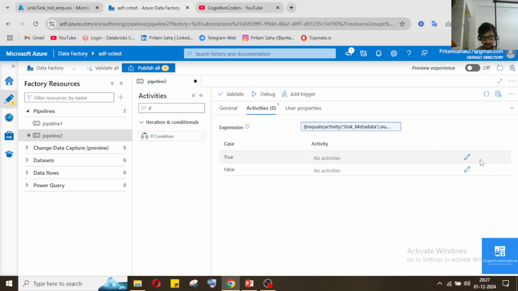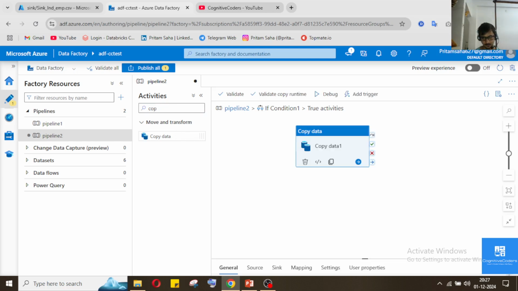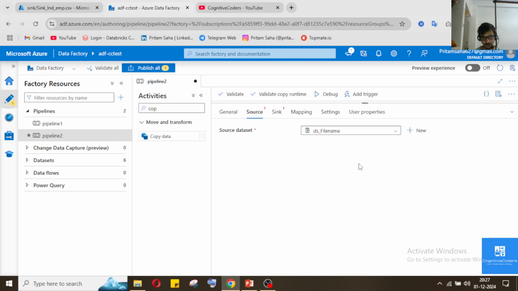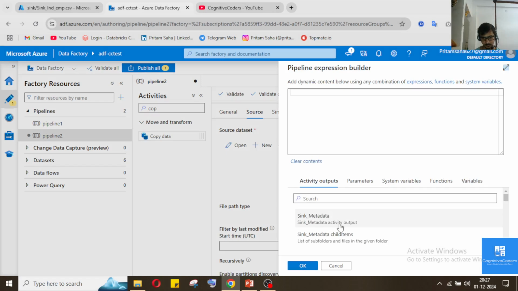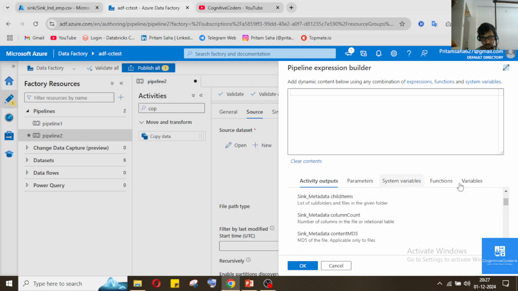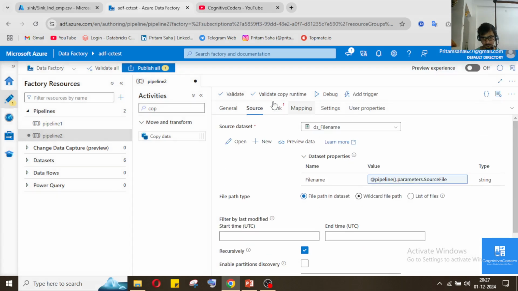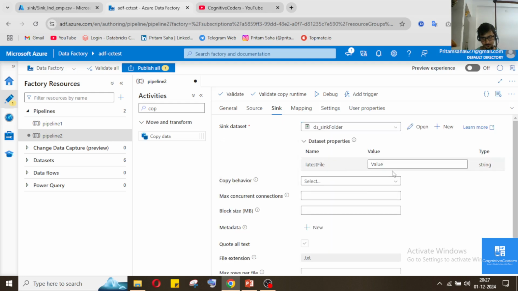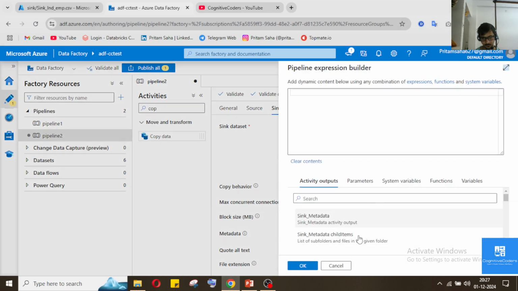Okay, now if this is true, then in the true branch you can pass any condition, any copy activity, like this. For your source file, you can use the source file path, this parameter source file, in the sync folder, the latest file. I will use the file.